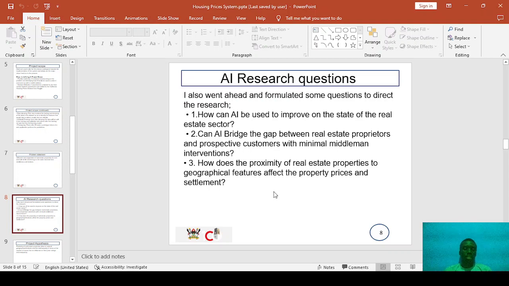Here we can see some of the questions that directed the research that I carried out. The first is, how can AI be used to improve the state of the real estate sector? Can AI bridge the gap between real estate proprietors and prospective customers with minimal middleman intervention? And the third is, how does the proximity of real estate properties to geographical features affect property prices and settlements? Those are the research questions that spearheaded the research.